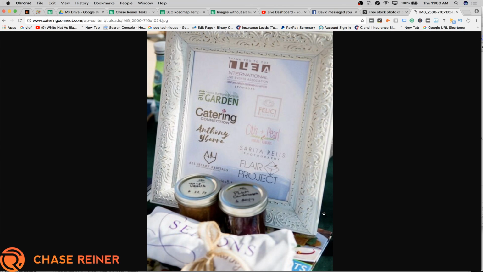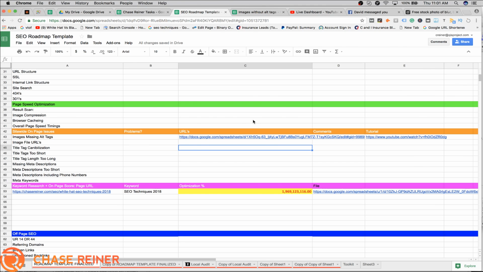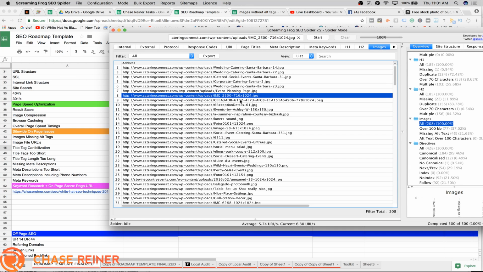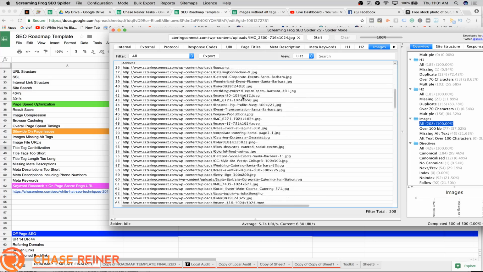That's what alt tags are for. What we want to show Google is that the file URL is matching what this thing is. Because Google right now, besides the alt tag, which it doesn't have, can't really tell what this image is. So we want to make sure we put it in the file URL. So we can see here that we're already having some problems, right? So we could add that to our list.